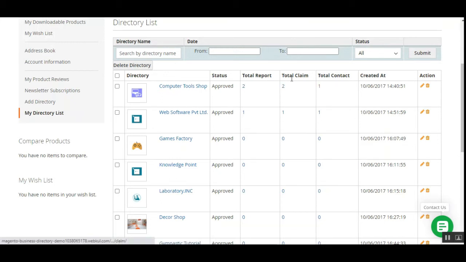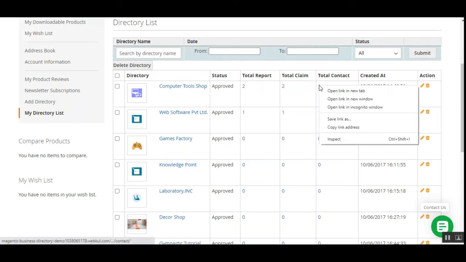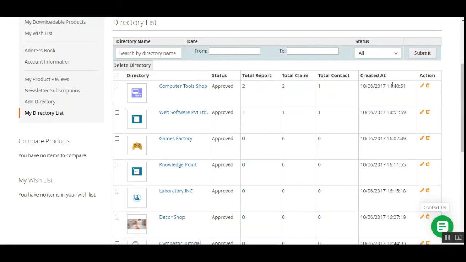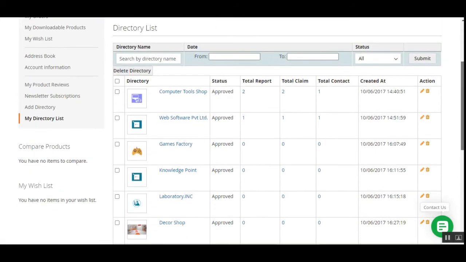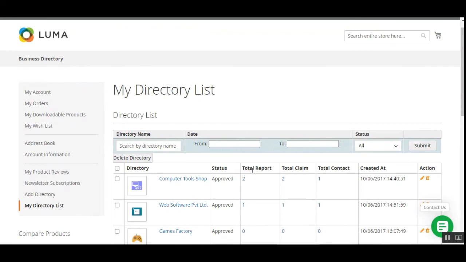Also two claims have been made for this particular listing, and the reports have been sent to the web store owner for this particular listing. So let me open the total reports, total claims, and the total contact in 3 different windows. And the user can also edit or delete the respective listings that he has created for the different companies. And now let's go to the total report for the computer tool shop itself.